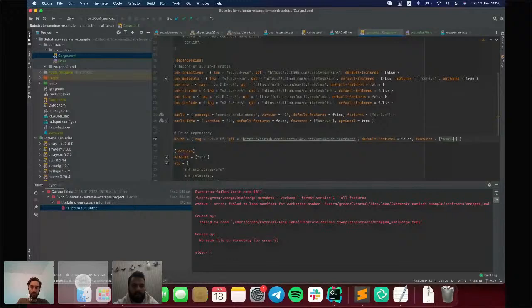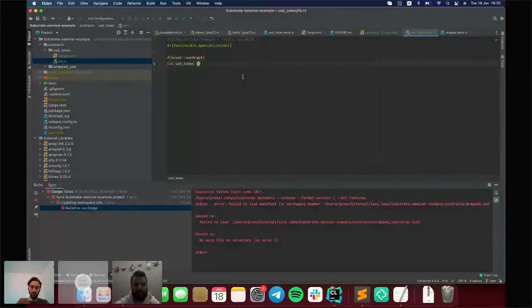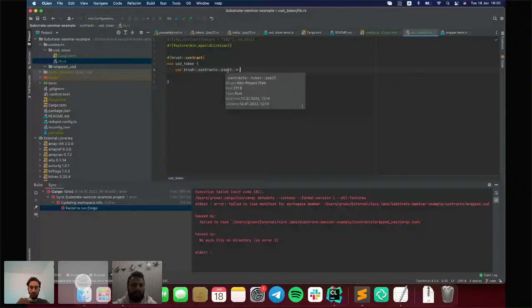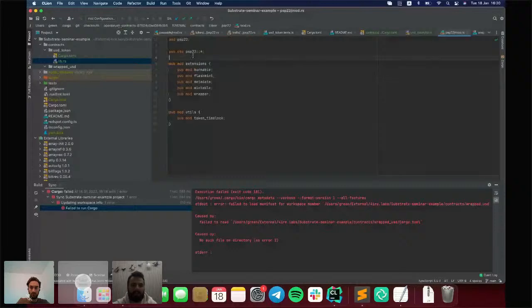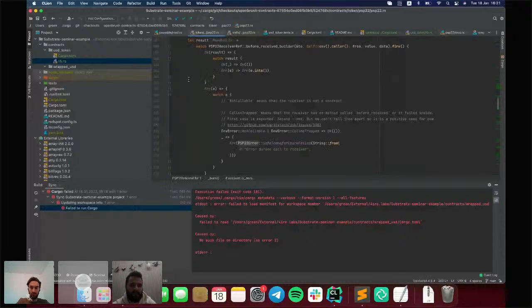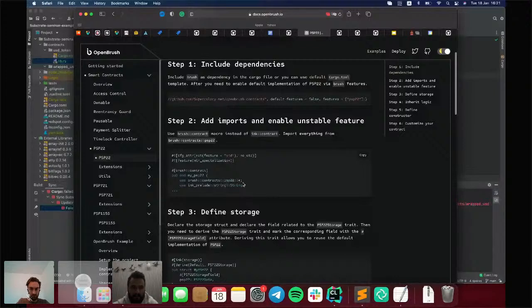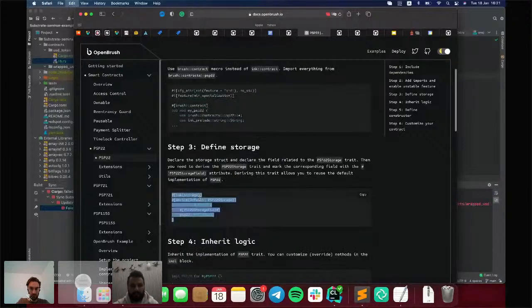After, we need to import the stuff related to PSP22. We want to import everything because we want to import an implementation of that PSP, and also we want to import traits and everything that is defined in OpenBrush. So all those steps are described in the documentation. And let's create a structure of the contract.